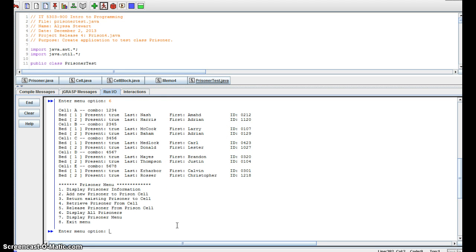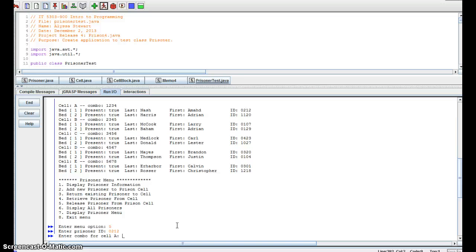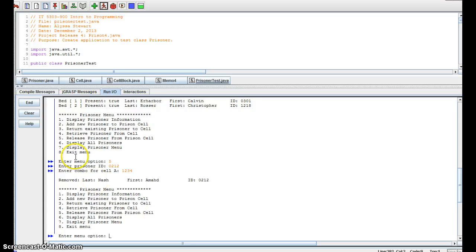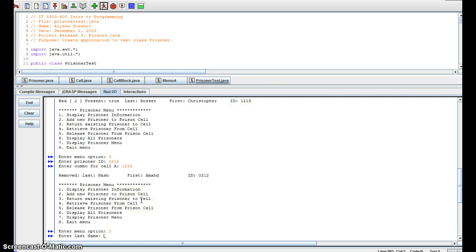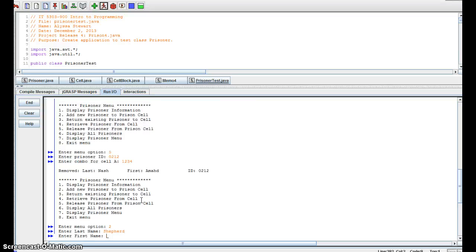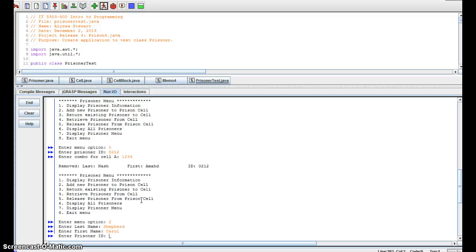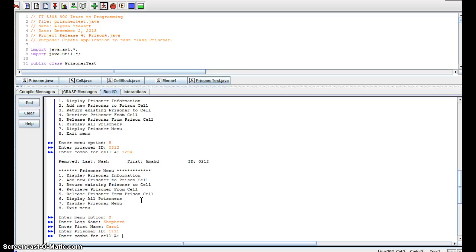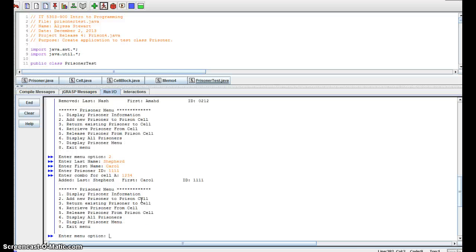However, if I want to, let's totally release a prisoner from the prison. I want to do Ahmad Nash. I have to input his cell combination, and it shows here that he has been removed. Now I can add a new prisoner to the prison. So I'll do 2. It's prompting me for the last name. Let's do Shepherd, Carol, and a prison ID, let's just say 1111. The combination's 1 2 3 4, and now it's showing that she's added.